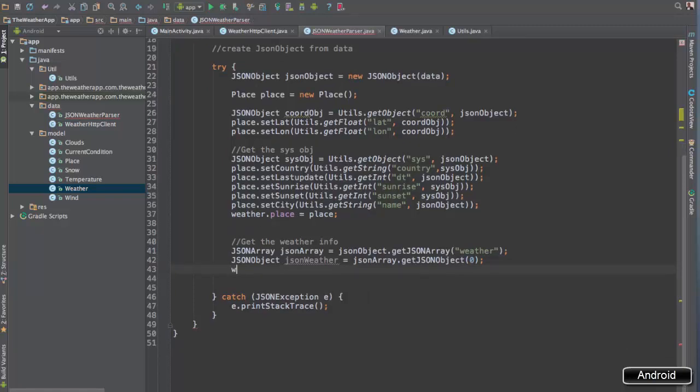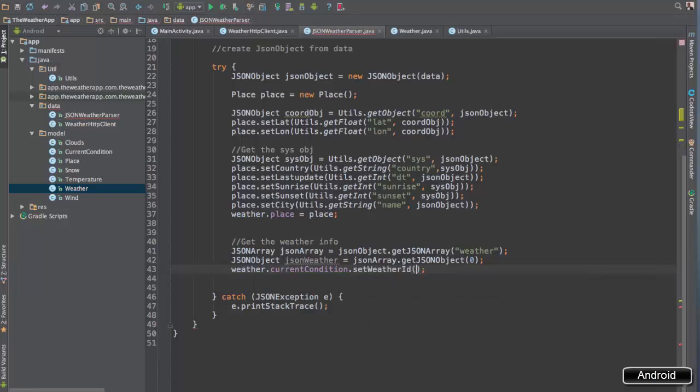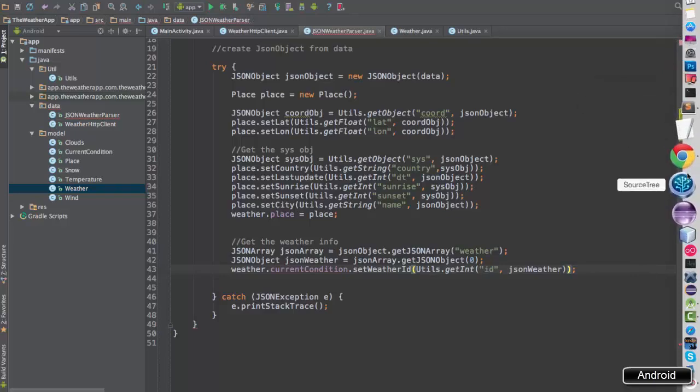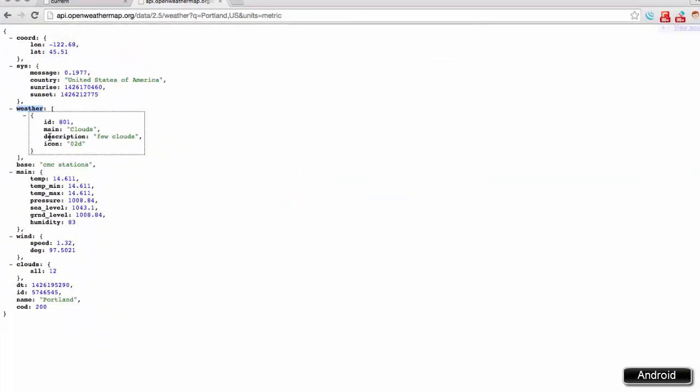We can then say weather.currentCondition.setWeatherID. We can go ahead and say Utils.getInt, and we pass in our ID. And what object are we getting this from? Well, our JSON weather. All right, so I'll go back again here. I know this may be annoying, but it's important. So now we went ahead and got the ID.